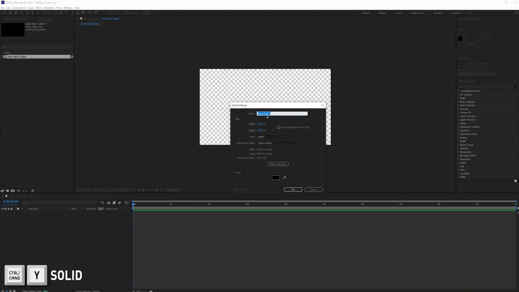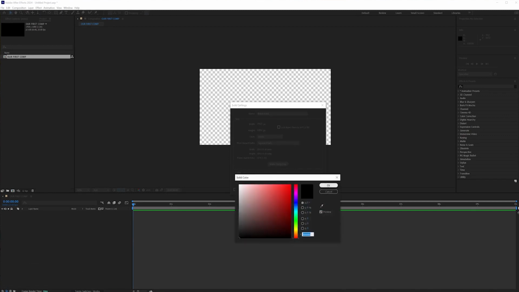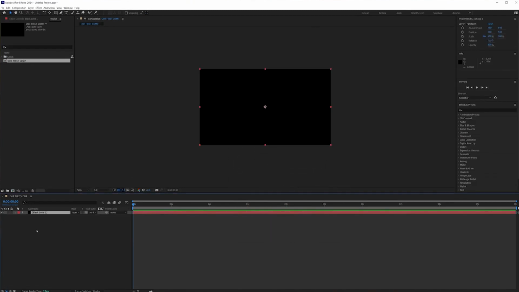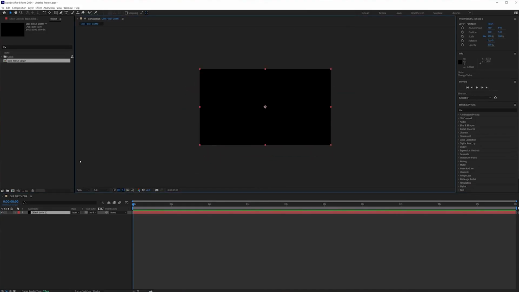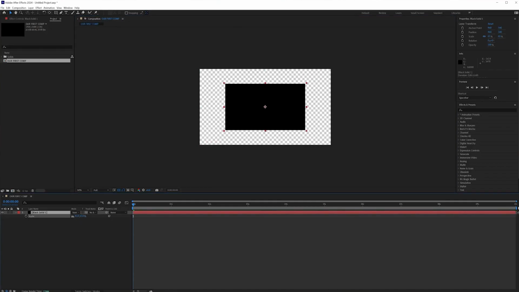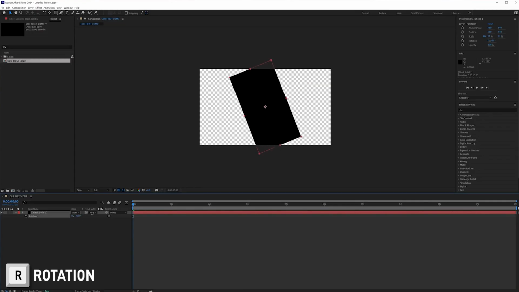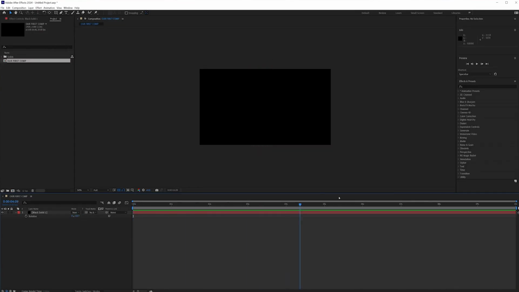I'll press Command Y, or Control Y on a PC. I'm going to call it black solid, and yeah, I'm happy with the color black. Press OK, and boom, we've got ourselves a black solid. We can move it around. If we press S on our keyboard, we can scale it. We can press R to rotate it. So there we go, we've got ourselves a black solid in our composition.